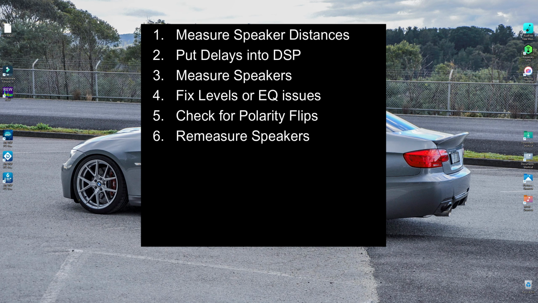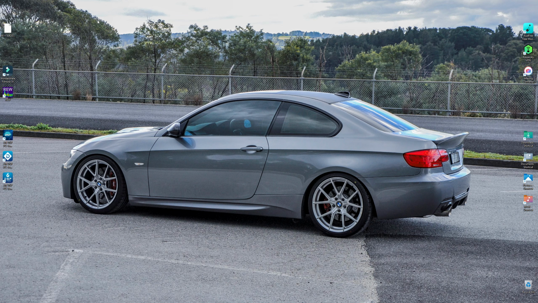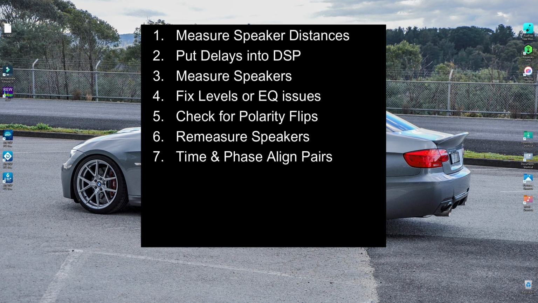So we've now got a set of individual speakers, and that's just your left tweeter, your right tweeter, left mid, right mid, blah blah blah. And you've got those 8, 10, whatever measurements that you've got. You don't need to measure the crossovers, you don't need to measure speaker pairs. We can simulate all of that stuff in REW. Alright, so from there we move into time and phase aligning the pairs.